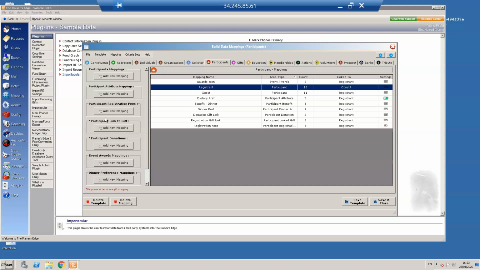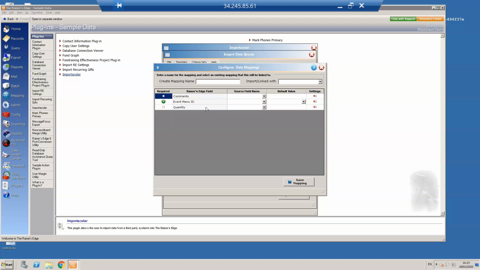So we're going to come over here to our mapping areas, and we're going to select the dinner preference mapping. We'll click Add New on that, and we need to give it a name. So let's call it our guest dinner preference. Next, we need to select who this is going to be imported to or linked with.